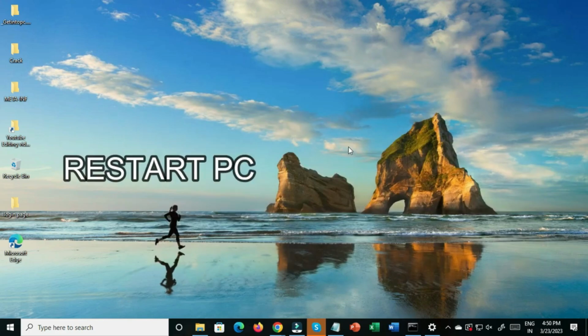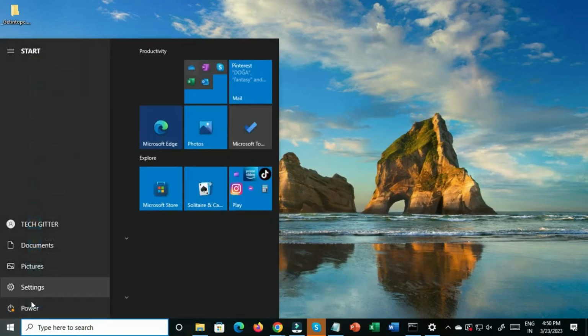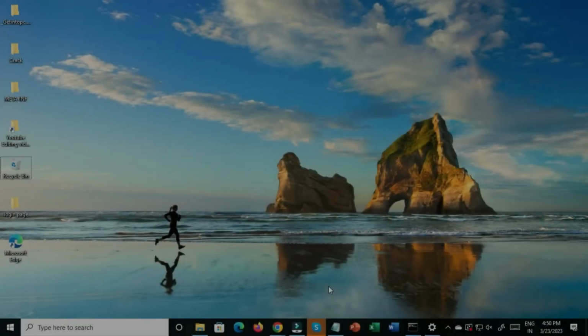Step 3. Restart your computer. After the scan finishes, simply restart your PC. That's it. Hopefully, the Twain_32 DLL issue is now resolved.